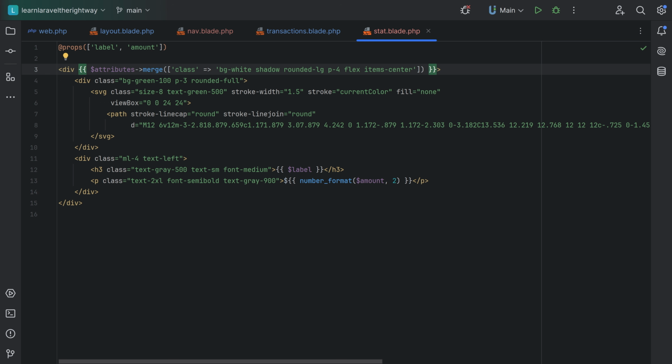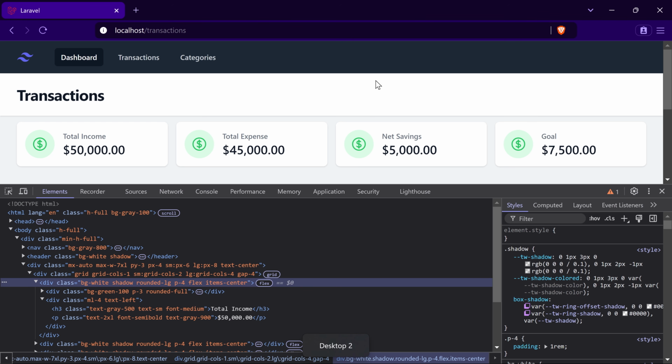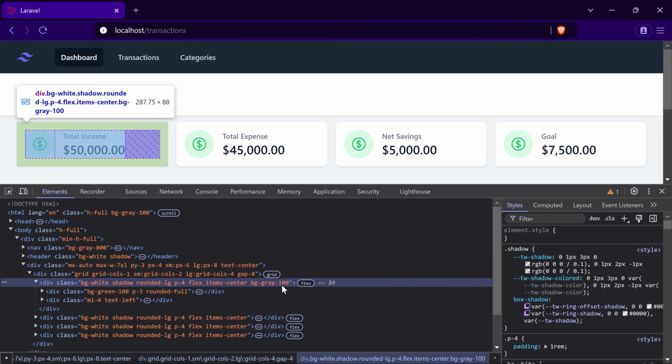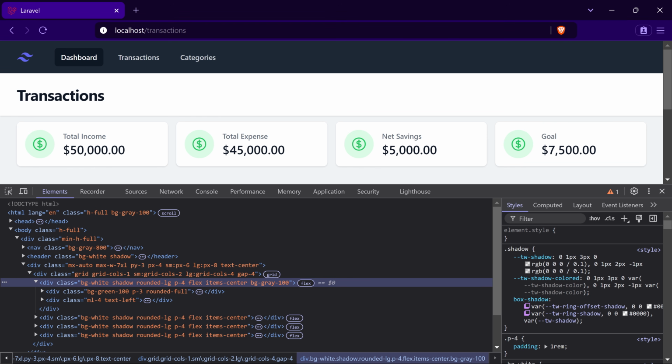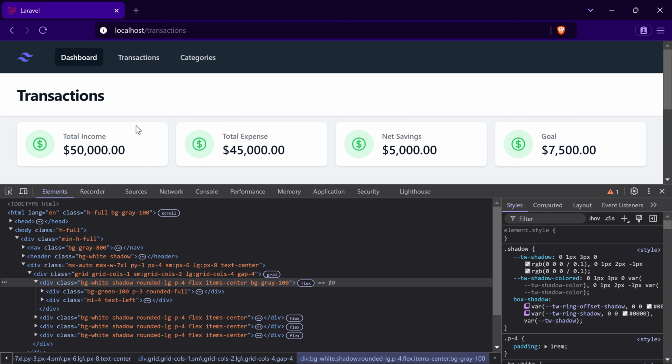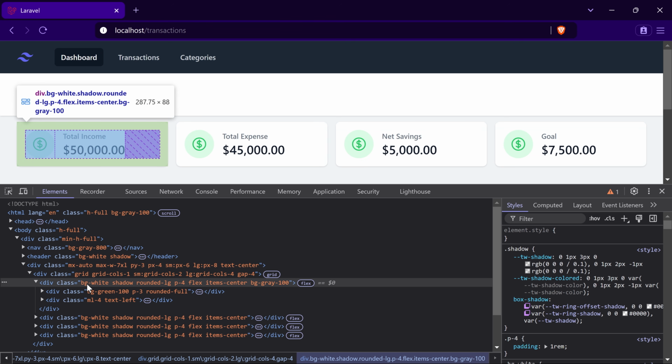And now what's going to happen is that any additional classes passed to this component will get merged to these classes. So if we go to the browser and refresh the page, we see that the class for the gray background was added to the list of classes here, but the background is not changing. That's because the CSS is conflicting here since we have two background classes defined. We have the background white and background gray, and it's setting the white as the background.